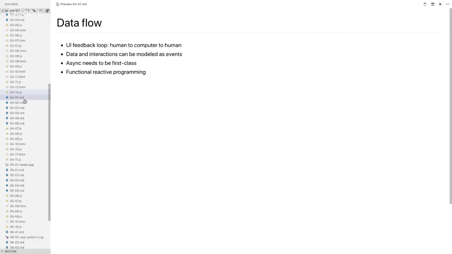So everything that we're talking about there, the data that gets updated over time, the interactions that happen over time, this can all be modeled as events. Events being just something that happens over time. Maybe it happens once, maybe it happens multiple times, maybe it never happens. And so it's really important to make sure that interfaces in this sort of way treat asynchronous as a first-class way of work.